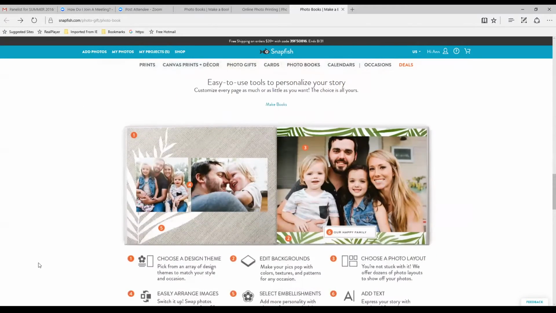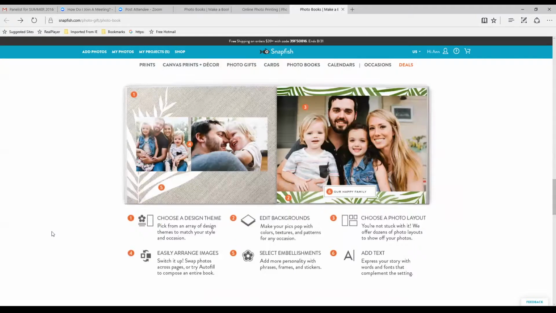Okay. This is an overview of what we're talking about. There are a lot of components to scrapbooking and it's easy for your head to spin. The design theme, number 1, we talked about that. Number 2, backgrounds. If you like the design theme background, you can keep it or you can change the background. I've done a couple of beach books and I'll use a background of sand. I've even taken my own pictures of sand and used that as the background.